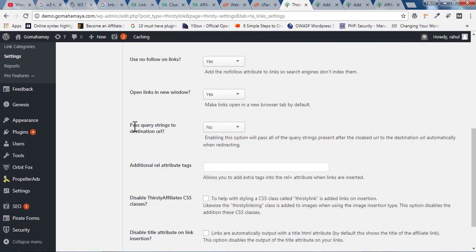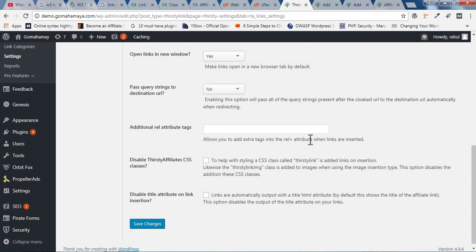In the case of pass query strings to destination URL, you are cloaking the link, and when the visitor clicks the link, he'll get redirected and he can see the links. If you choose no, you are safe. Now scroll down, and this is for when you want to allow extra tags inside the link. This is not required as of now, and these two options are also not required for you as of now. I'm choosing almost the important parts which are necessary for you to set up Thirsty Affiliate links.